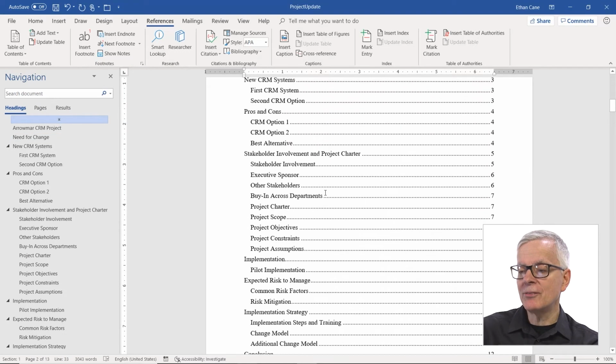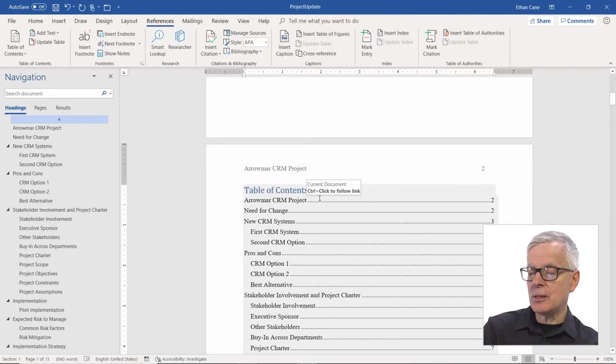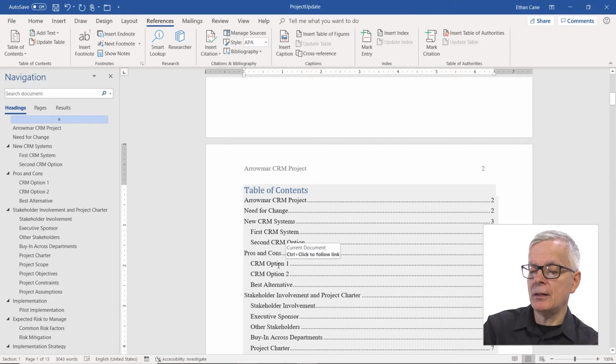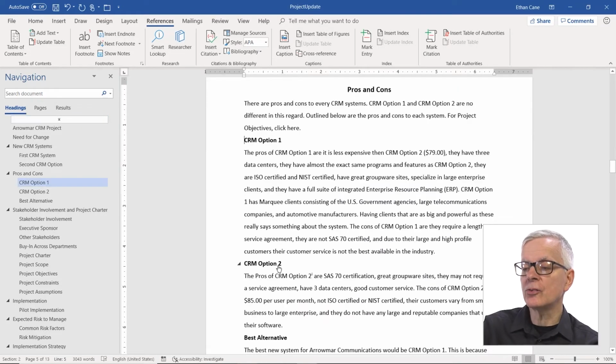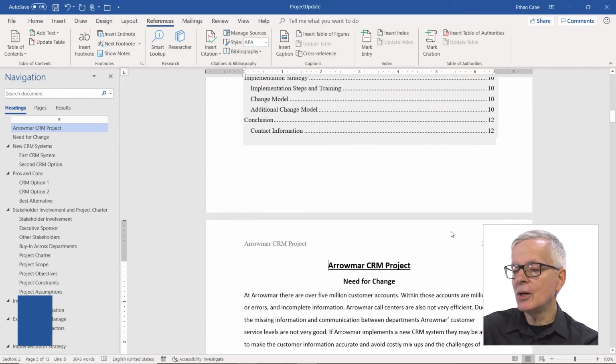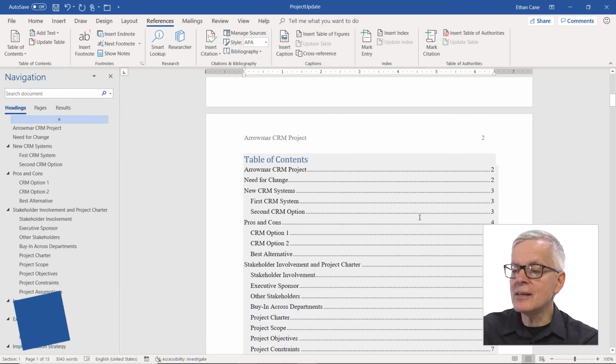And sure enough, I have something that looks a lot like my navigation pane, except I see page numbers. And at the top, it does say Table of Contents. Now, if I want to actually use this as a navigation tool, I can control click. I just control clicked on CRM option 1, so that's added automatically. But isn't that an incredible time saver? You don't have to do much work at all to get a table of contents.